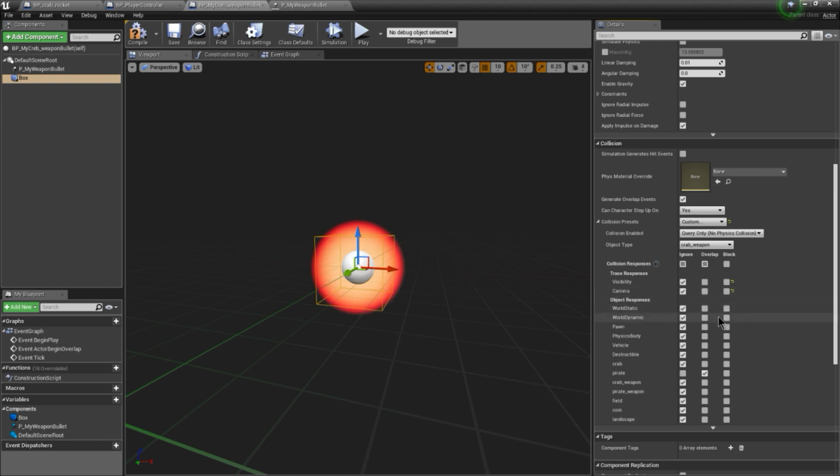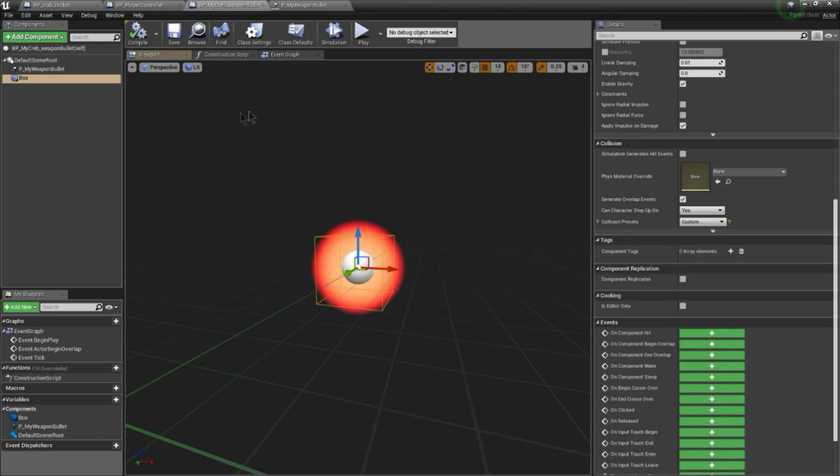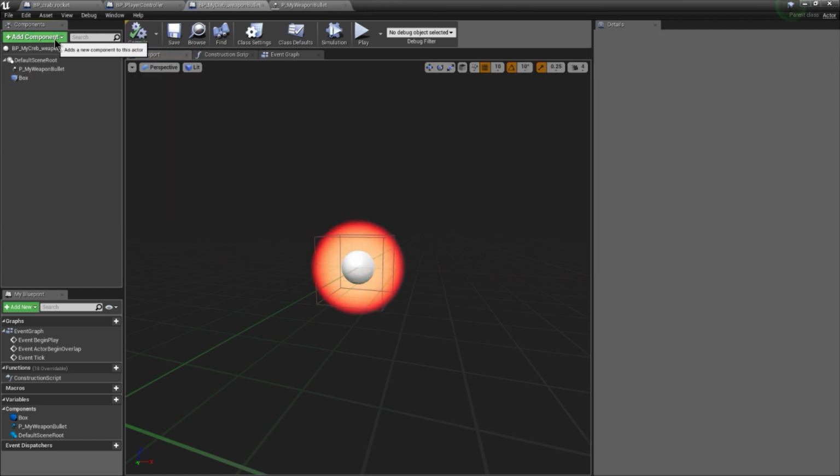So when the bullet is firing and flying to the enemy, it will attach and damage the parent enemy. So all of the collection tabs are ignored except the parent. The parent is overlap. Okay, save and compile it.